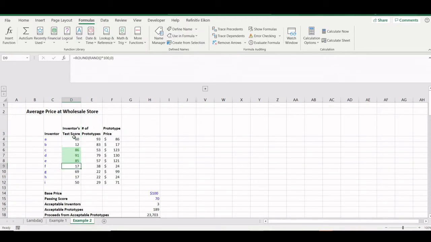In this case, we have used the RAND function to create their test scores between 0 and 100. And these are the number of prototypes that they bring in. For instance, person A scored 60 on the exam out of 100 and brought 93 prototypes. The store says that the passing score is 70. So if this individual had a score of less than 70, the store is not going to accept that prototype and they're not going to sell it. So if you see, we have conditionally formatted this column so that these three people, in this case C, D, and E, got scores higher than 70.